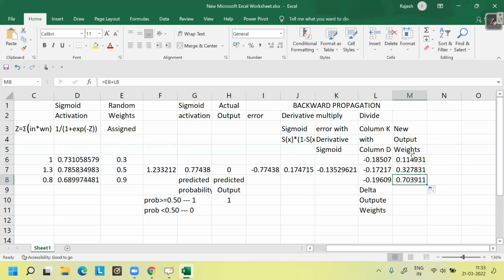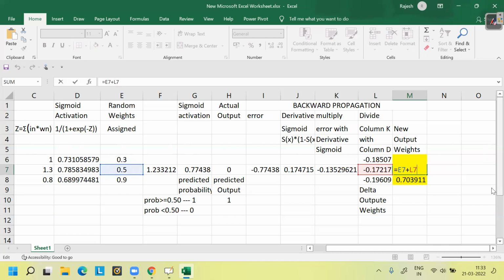These are the three new output weights, which are generated from the subtraction of, or in this case, addition of 0.3 with the negative number 0.18507. So you have to put a plus sign. 0.3 plus minus 0.18507, 0.5 plus minus 0.17217, 0.9 plus minus 0.1969. You will get the new output weights.